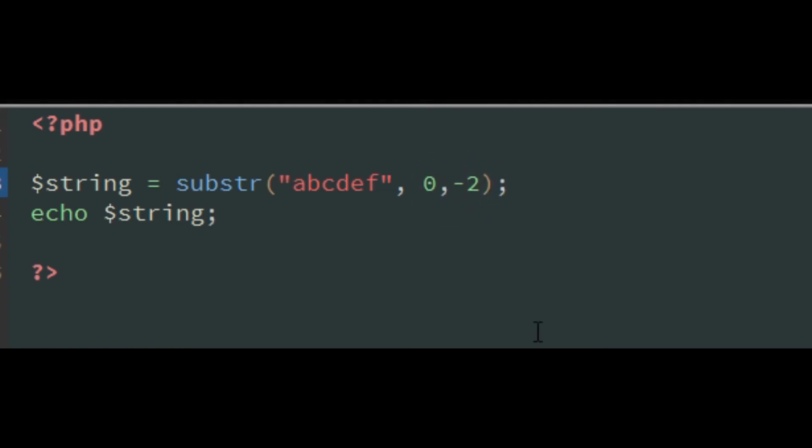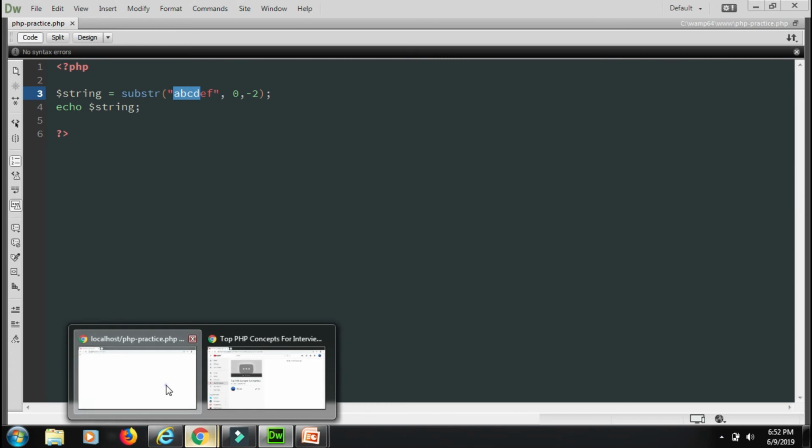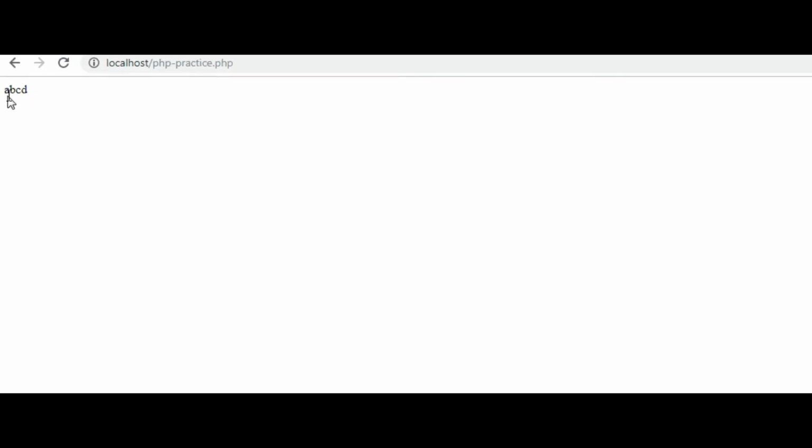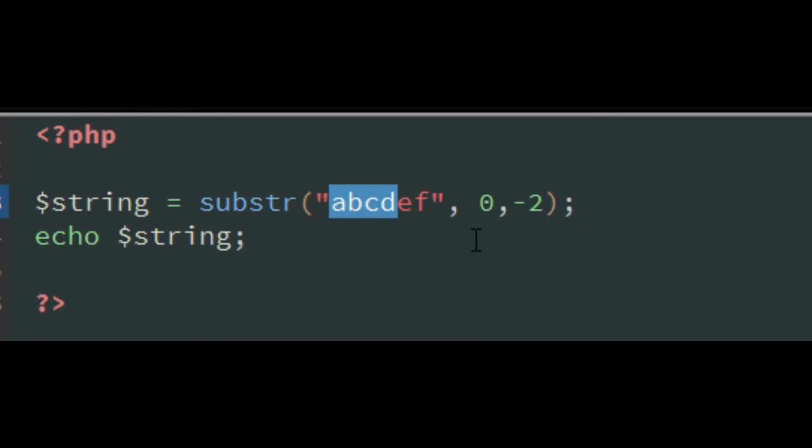Now that is very tricky. Basically it starts from A at index 0, and the negative sign shows that the length is counted from the right side, and -2 means F is -1 and E is -2. So basically just ignore the last 2. It gives us the output by neglecting these last 2, that is ABCD. Let's see in the browser, just refresh. It is very cool, ABCD. It gives me the output ignoring the last 2.